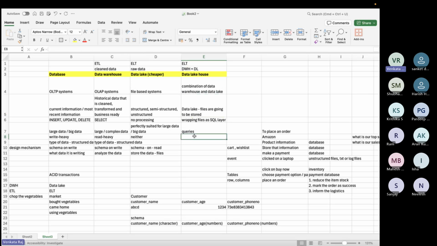Again, it is neither read heavy nor write heavy. It can store any type of data because it is a data lake. It is schema on read, and it is also going to store the files and allow you to convert the files to tables.